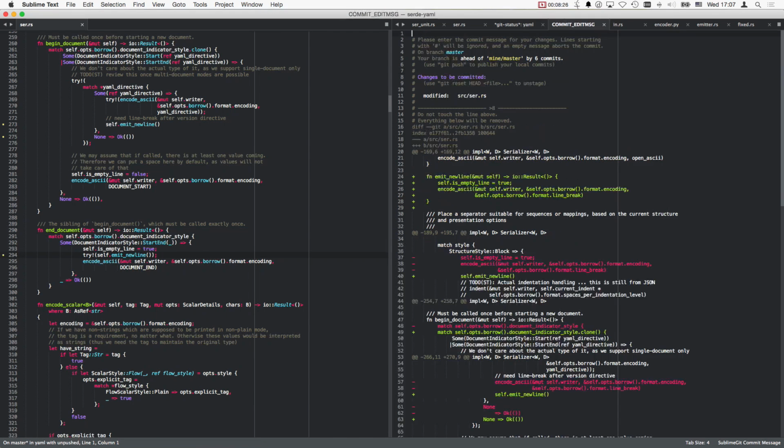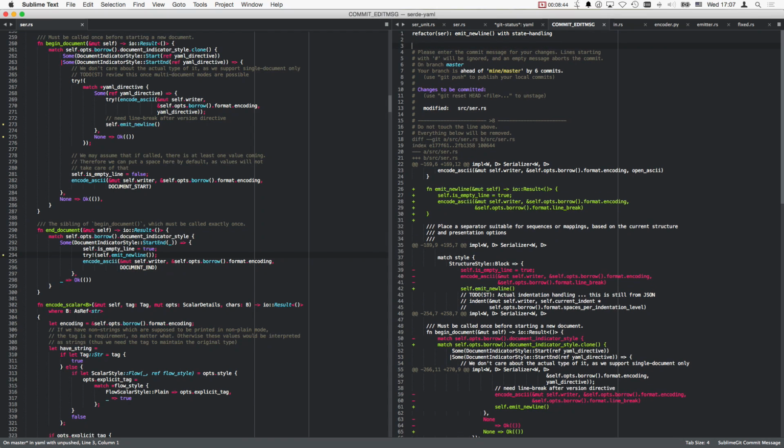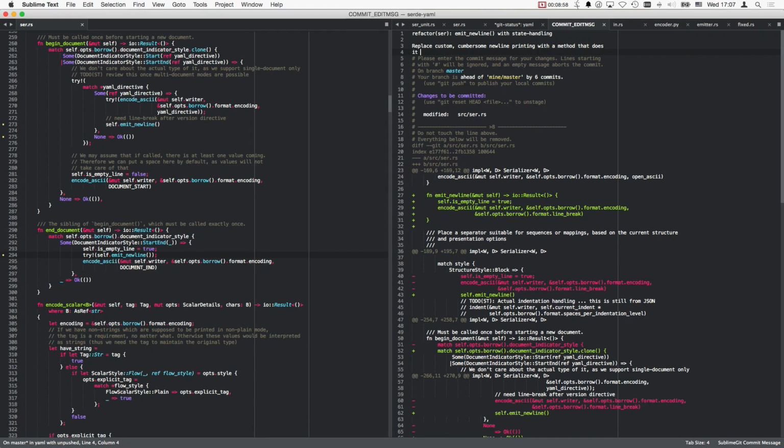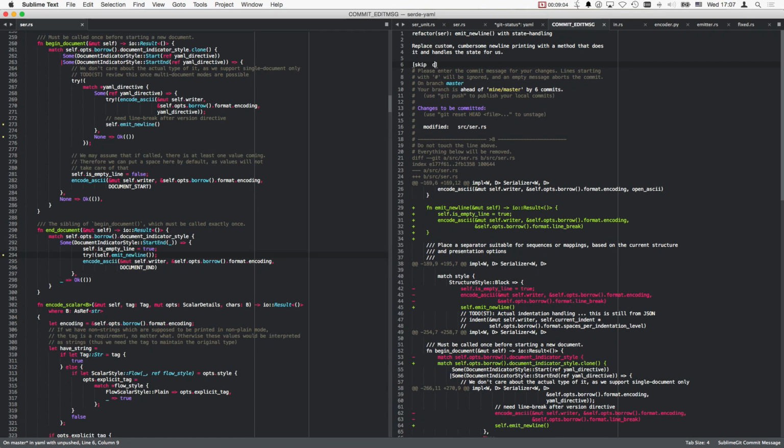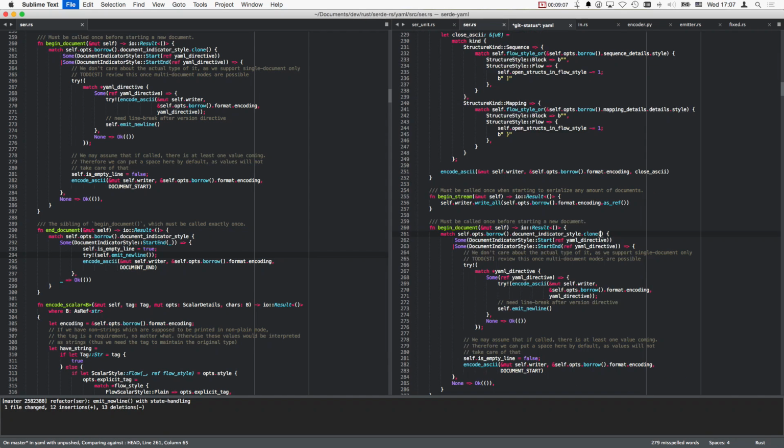That's a refactor. Refactor. Emit new line with state handling. Replace custom cumbersome new line printing with a method that does it and handles the state for us. Skip CI as usual. So that is this one.